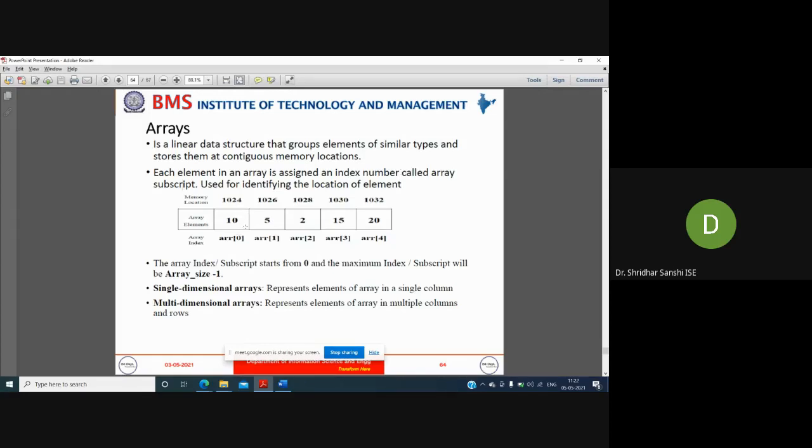What do you mean by this? In order to access this particular array, we can use an array index. For each memory location, there is a separate index value, using which you can access that particular value in the array. You can see 0, 1, 2, 3, 4. These we call a subscript, or you can call it an index.